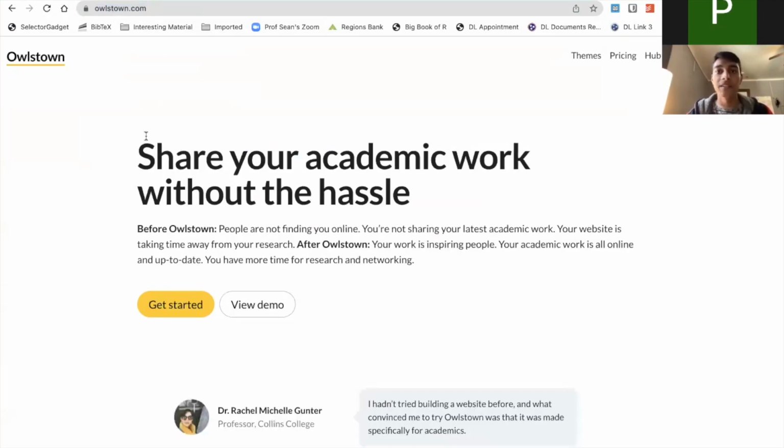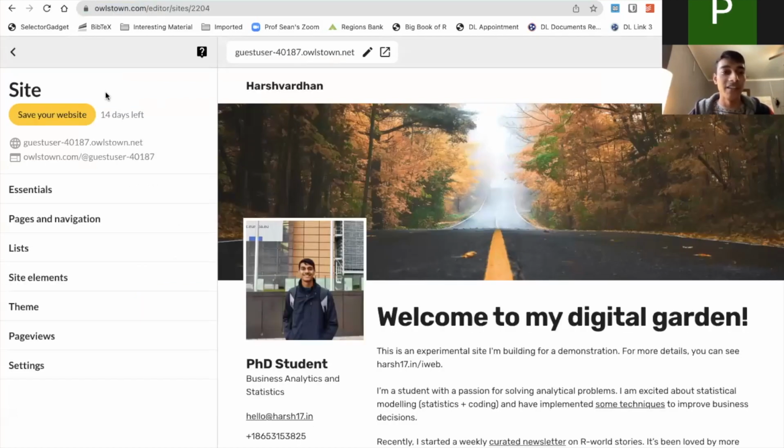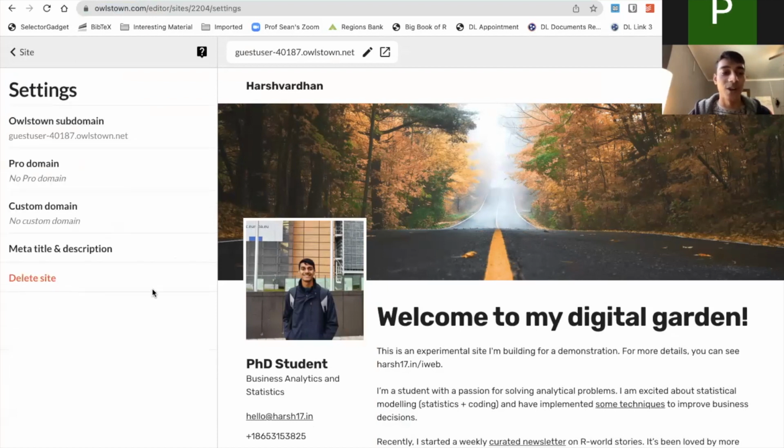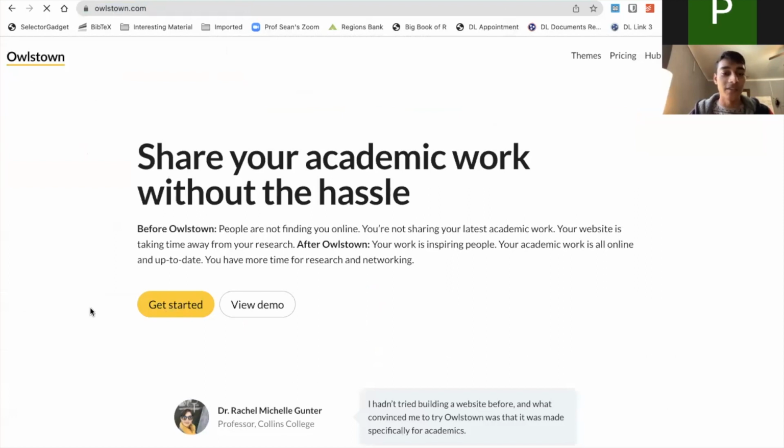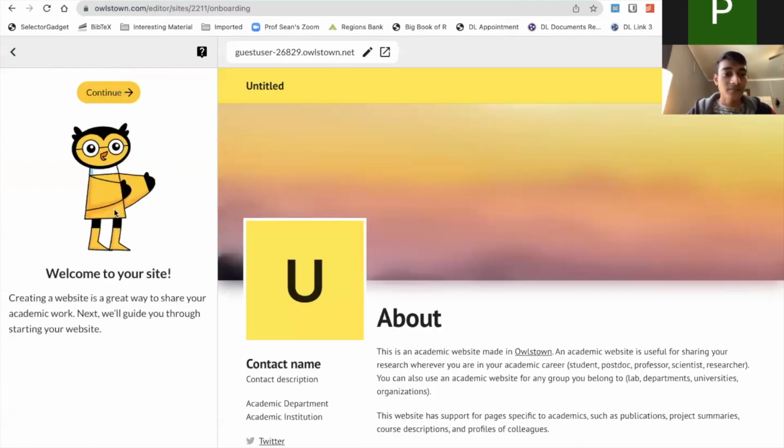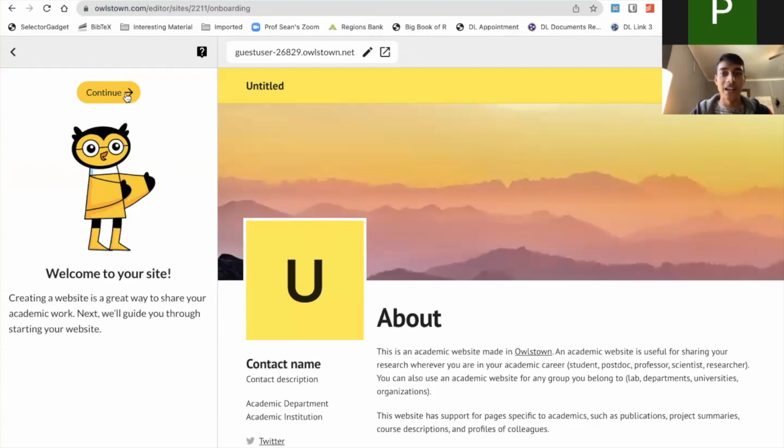Now it's Owlstown. Yes. So I go to the Owlstown page and click on get started to have a very simple site. Oh, so this is the site I already created. I did not need to log in or anything, but as I have to go through the entire example again, I will just go ahead and delete it, to get started from scratch. So it gives me a brief introduction of what my site is going to look like and a little bit of information.